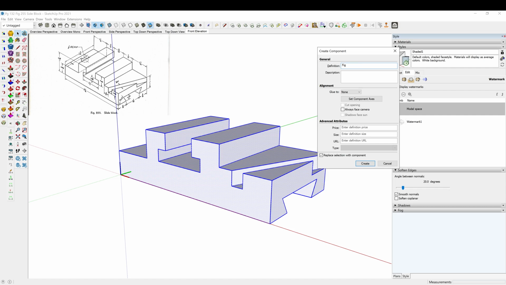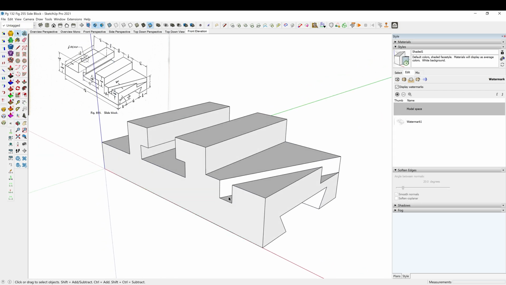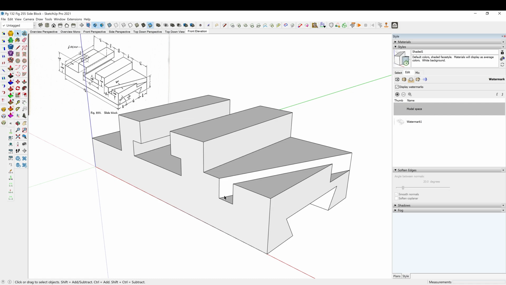This was figure 255, side block, slide block. Need an L. Slide block, create. All right, there we go. I'm gonna move on to the next one in the next video, and these are gonna just progressively get harder and harder and harder, and hopefully by the time I get through the entire book, we will have learned something.